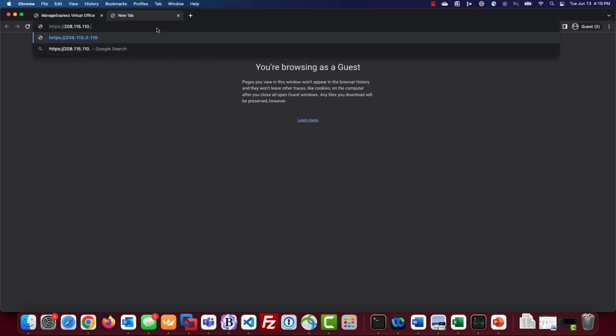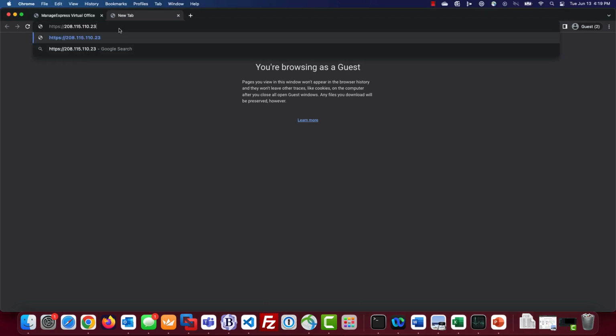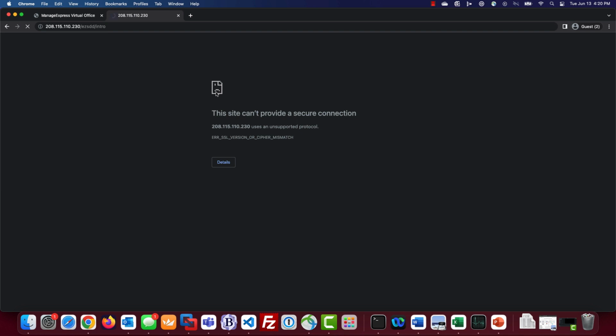So this is the outside address. Let me see, I have to look up what is my outside address? It is 230. So it's the outside IP address of your SDP router, followed by ezstd/intro. Let's hit enter and see if this responds. Okay, so we're getting this error message, SSL version or cipher mismatch. So I believe this issue is caused because we don't have a proper certificate loaded onto our router.